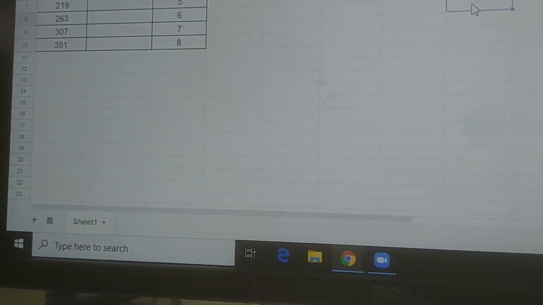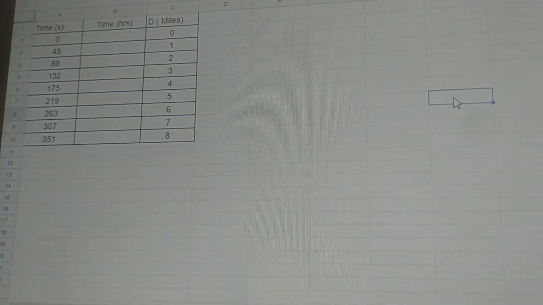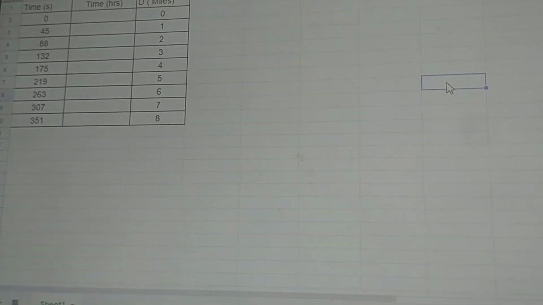All right, kids, we're going to try and do this lab together, or at least the data together, to make sure we understand the whole concept of doing constant velocity and working in Google Sheets. So here's what's going to happen. We are going to take the data that I stole from somebody in class, which is the time here in this column in seconds and miles in this column.